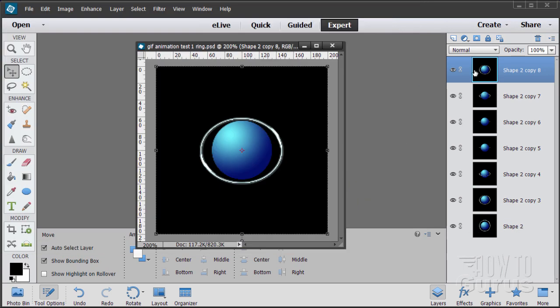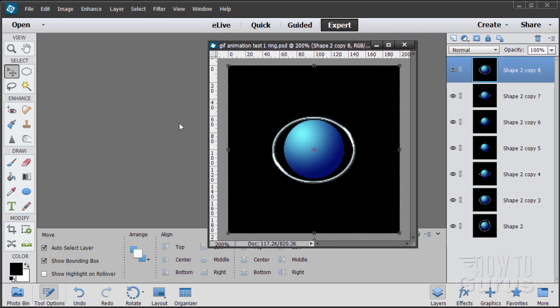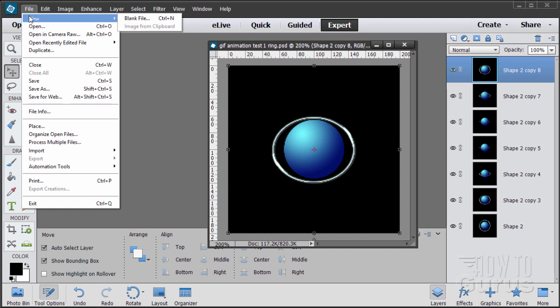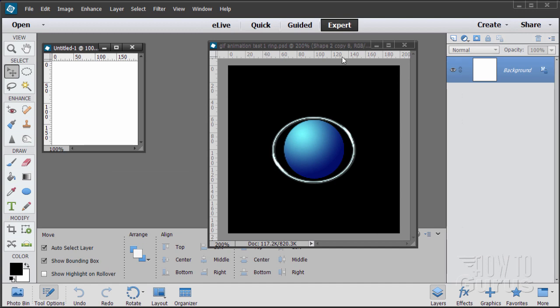Okay, now that we understand the process, let's now go ahead and take a look at how we can create this. It's really very straightforward. File, New, blank file. I have mine set to 200 by 200. It's at a resolution of 72 pixels per inch, which is what you want for the internet. Choose OK, and there we go.